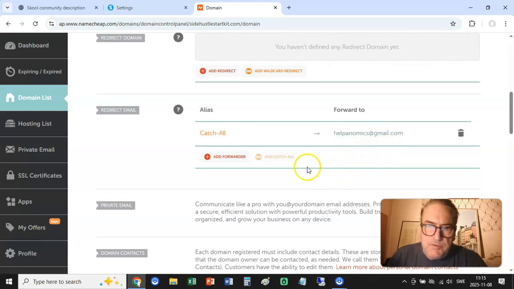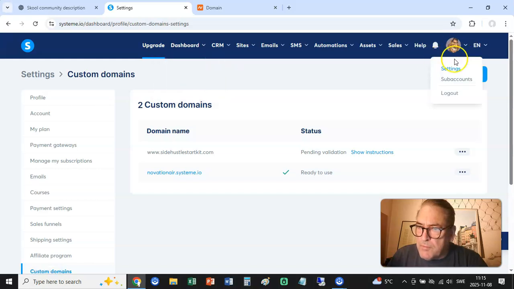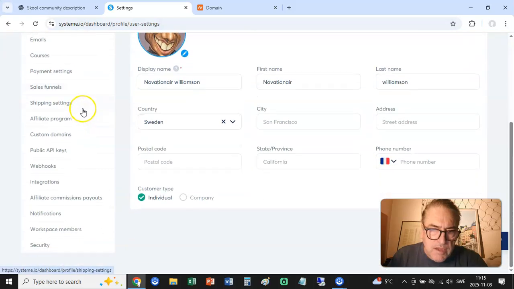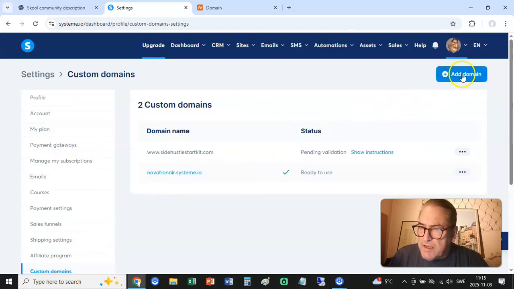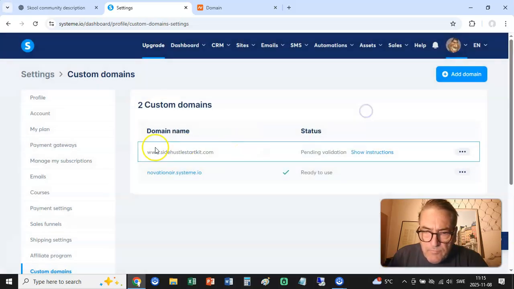So that is important. Now we go back to the settings on System I/O. So from your dashboard, you go to the image, you go to settings. Now on settings, you scroll down right to the bottom, and then you find custom domains. And then you just add your domain here by clicking this, adding your domain name. I've already done that, and when you've added it, it shows you instructions.